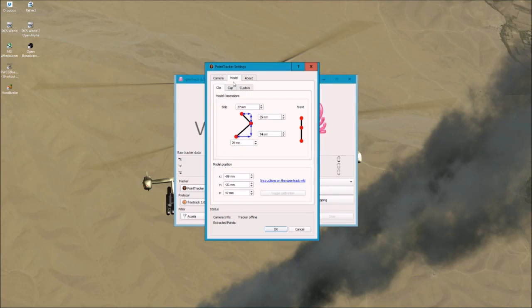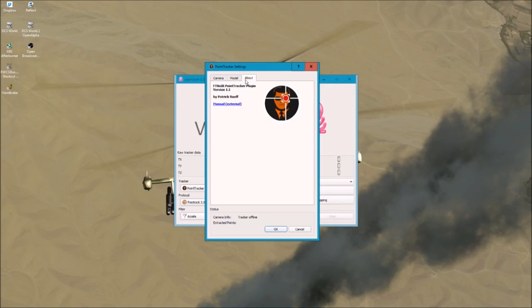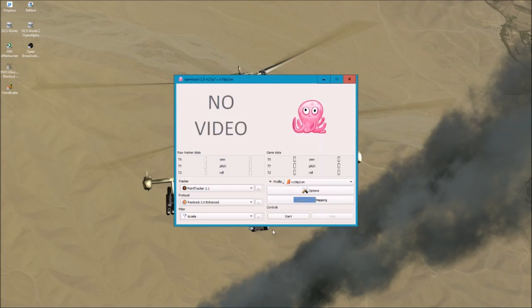If you click on the model tab, you can see where you can enter the dimensions. You have an option for the clip, the cap, or custom. These dimensions are important and should be as accurate as possible in order to make the tracker accurate. The About tab is just a link to the FreePIE Tracker plugin. Just click OK on that.